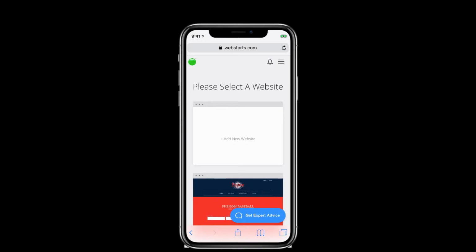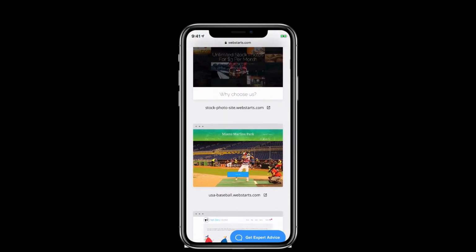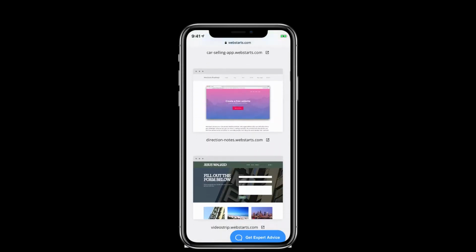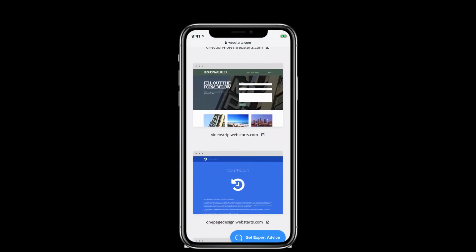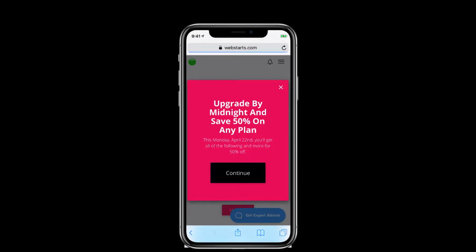And then once you're logged in, if you have multiple websites, you'll see those multiple websites listed. But if you have a single website, you'll just be on the dashboard for that particular website. I want to edit this website. So what I'm going to do is tap to select it, and then that will load the dashboard for the website I selected.